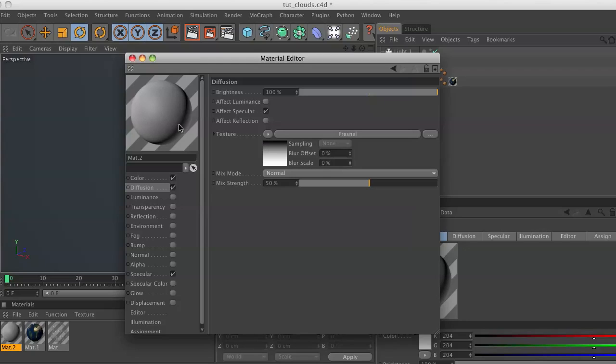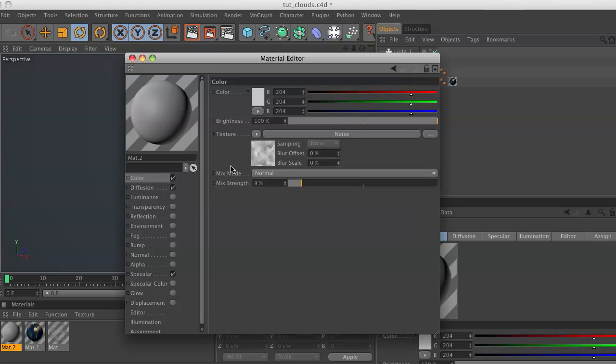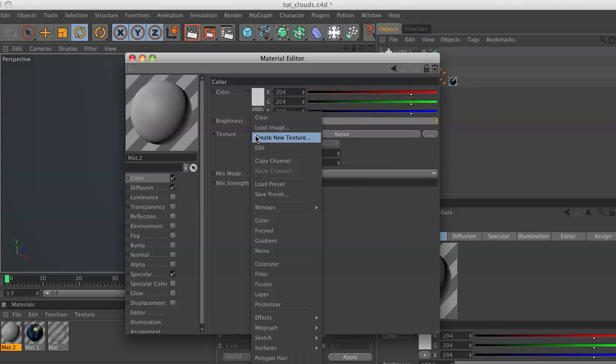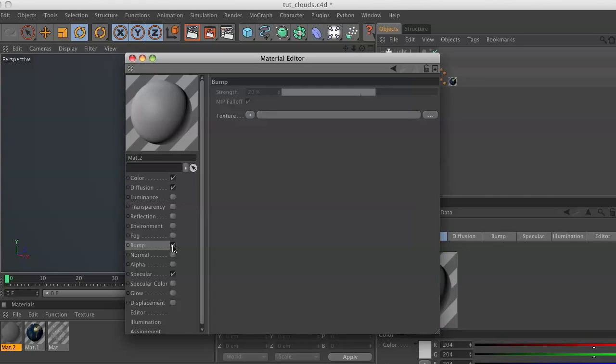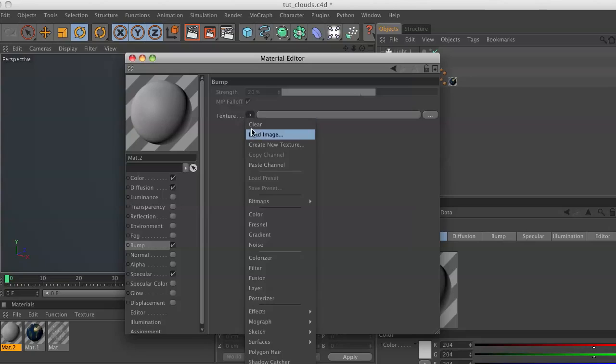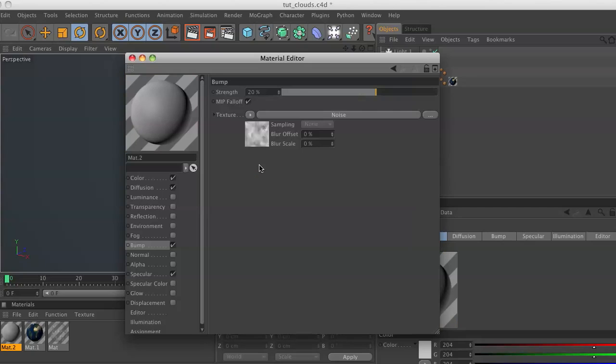Now, it's not looking very cloud-like so far, but we're going to work on that. Let's go back up to the color channel, go to texture, and select copy channel. Now we'll come down, click on bump, select bump, and in the texture channel, we're going to hit paste channel and set the strength up a little bit.